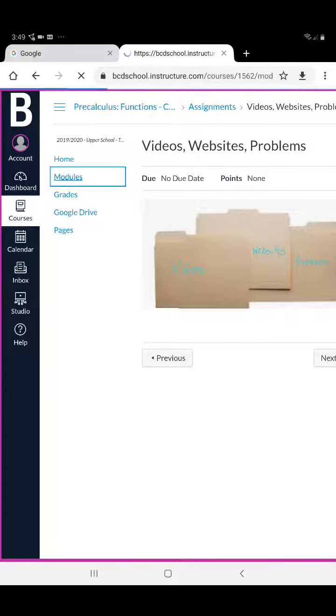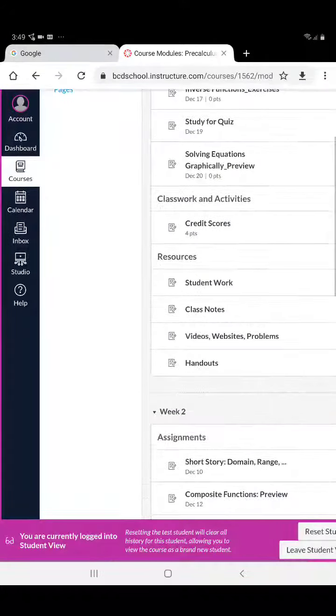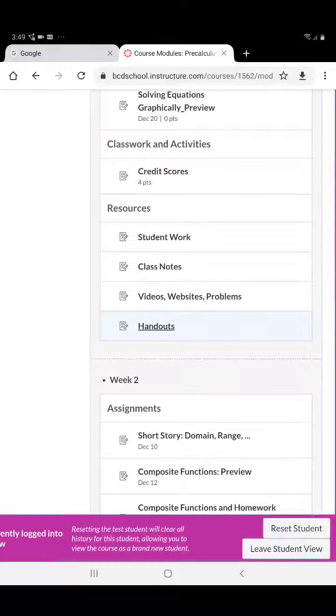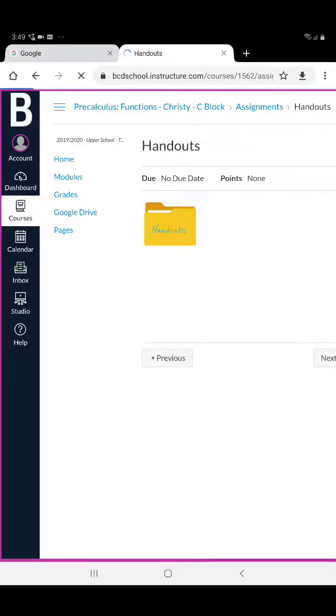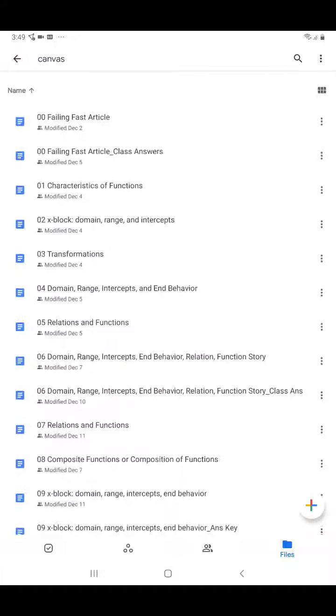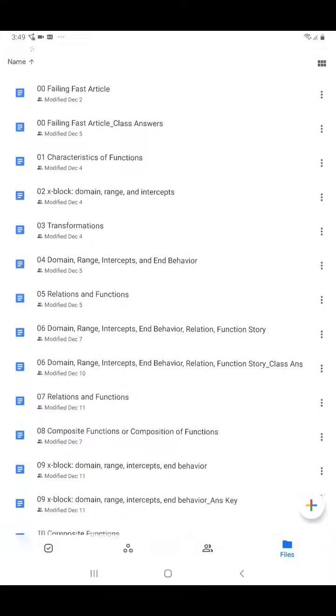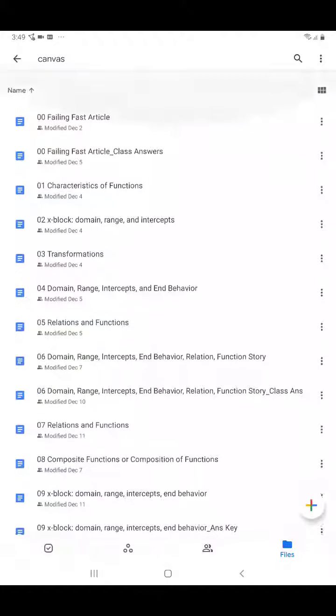And go back to the modules. The last thing there are handouts. So all the handouts that I pass out in class, there are blank copies in this section. So those are all the handouts we've done so far.